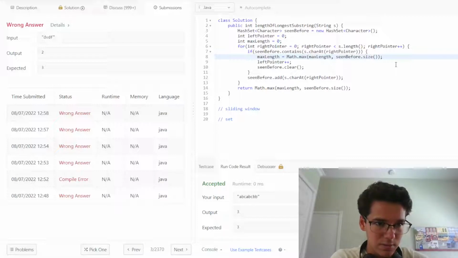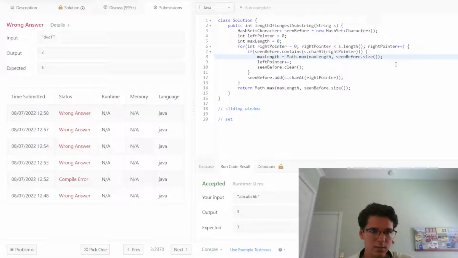Both starting at 0, add D, add V, and then our max length is equal to, oh, yeah, I see, okay. Well, no. And seenBefore.clear, and then set.add. Do we have to move the right pointer back too, to where the left pointer is? I think we might have to.